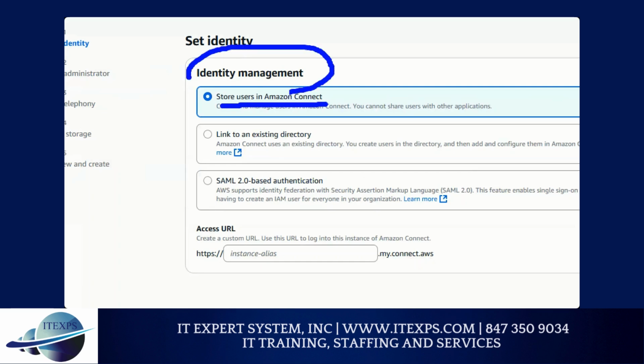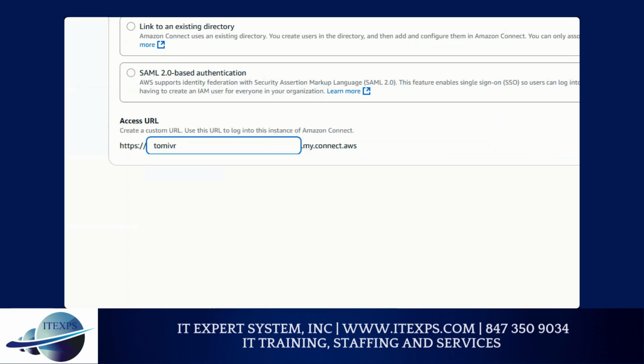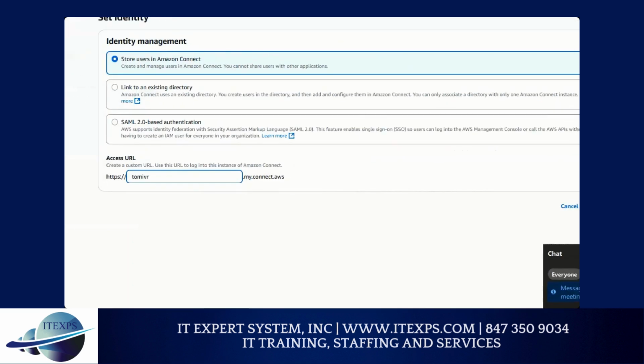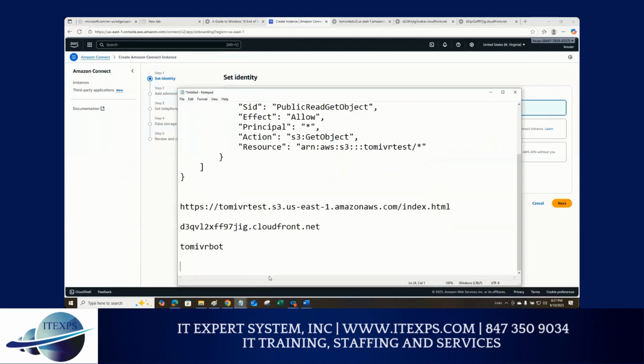Identity management perspective. Basically, we talk about, remember, agent profile, routing profile. We are not going to do all those things, but here we'll store all this information in Connect. And here we have to give a URL. So I will use my name, you use your name. I'll say Tom IVR, or whatever name you want to give. If this name is available, it may accept it, otherwise it will say it does not exist, right? You guys will use your own name. Okay, don't use my name. We all have to use our own name.